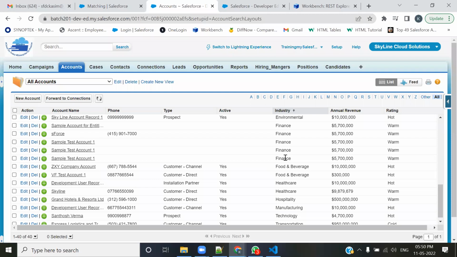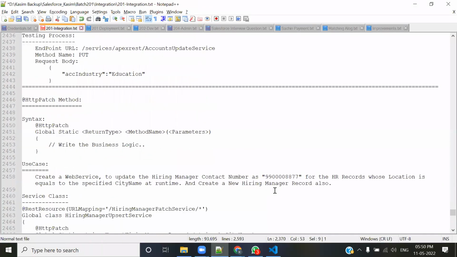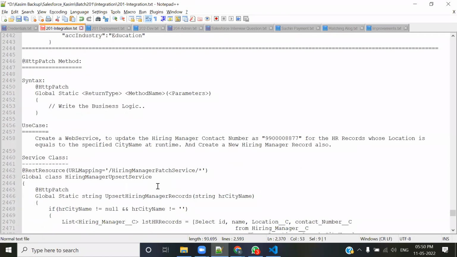So that was about the put method. Now let me tell you about the patch method. What the patch does is perform an upsert operation. If there is already a record, it's going to update it. If there is no record, it's going to insert a record with the specific details.